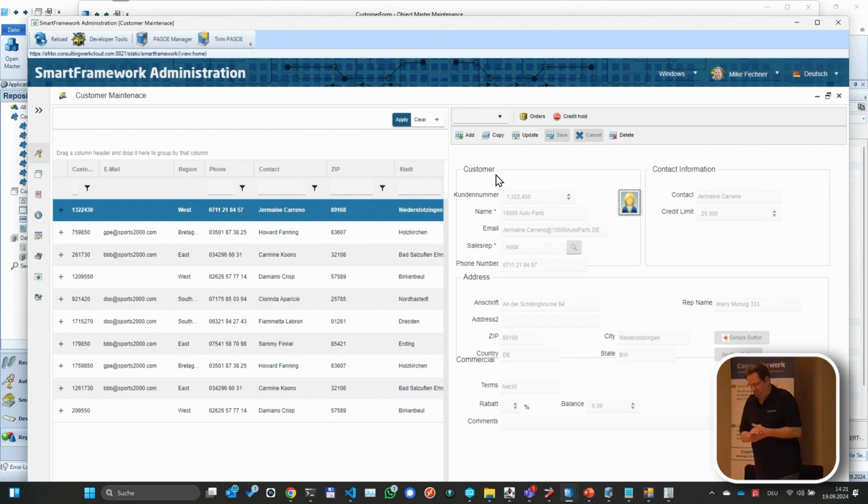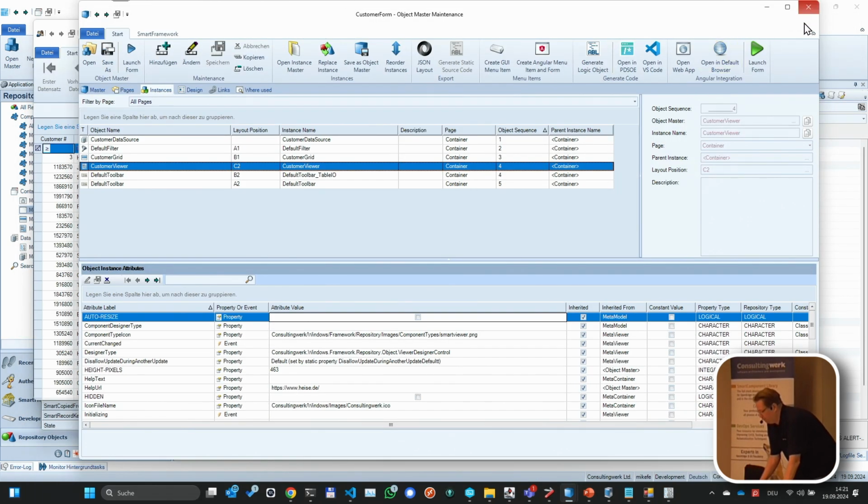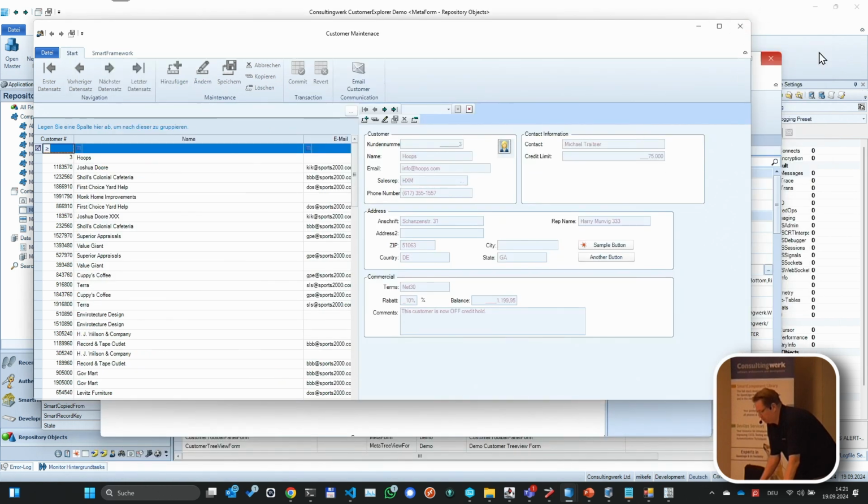And the screens can be more complex. More grids, tab folders, trees, whatever we want.